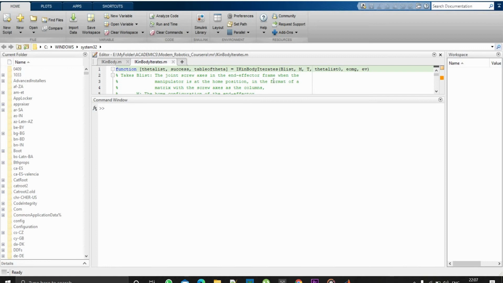Then theta0 is the initial guess that we are putting into the Newton-Raphson method. We are familiar with the Newton-Raphson method, and we use an initial guess. So that initial guess is theta0. Then eomg, that is basically the angular velocity error tolerance. Then ev, which is the linear velocity error tolerance.